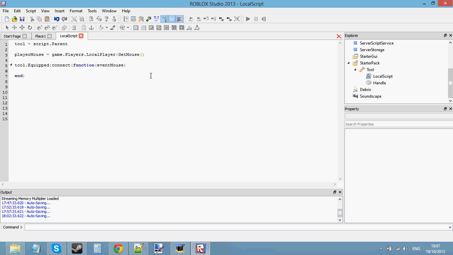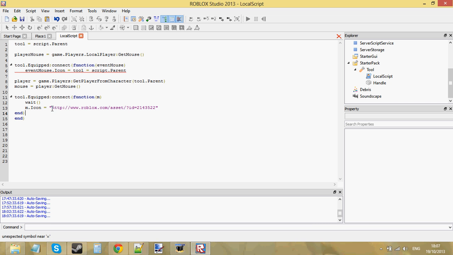Now, I tried this earlier, and when I tried to change the icon of player mouse, it wouldn't let me do that because it's a player mouse. I don't know why. So, if you want to change the icon of the mouse, then you have to use the event mouse, okay? This little thing here, event mouse. So event mouse.Icon equals, I think I've already got an asset loaded.